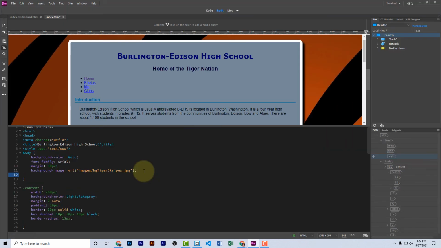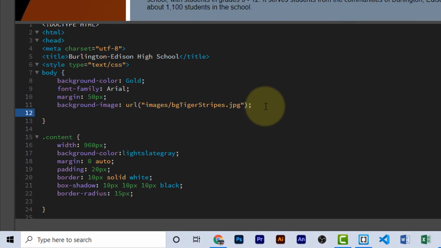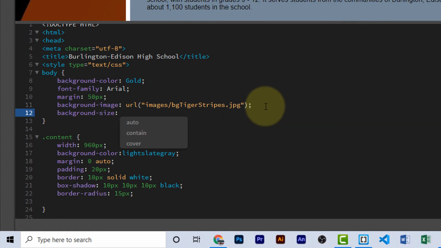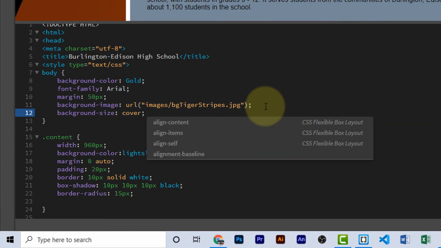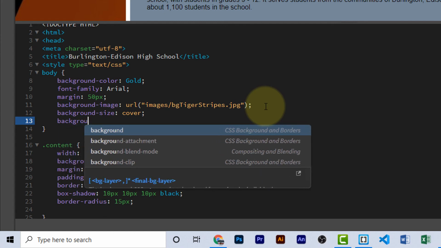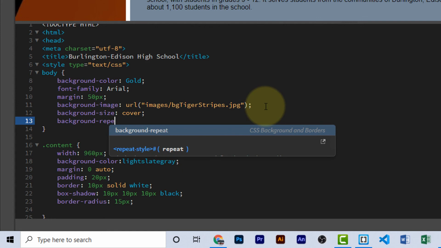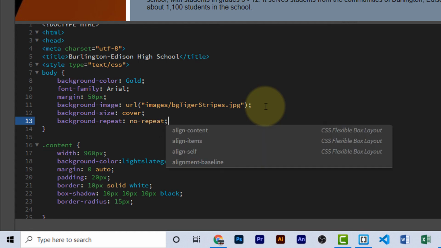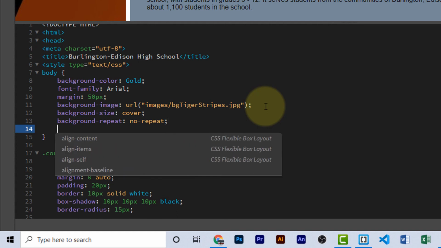There are a few more properties you should use with background images. Background-size with the value cover will make sure that image covers the entire background of the browser window. And background-repeat: no-repeat will make sure that the image doesn't repeat. It only expands and covers the whole page once. There you go. Just like that, you've added a background image to the body of your page.